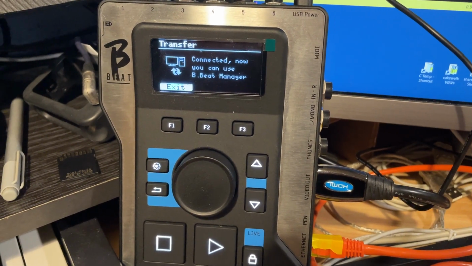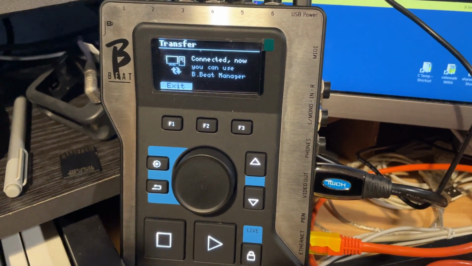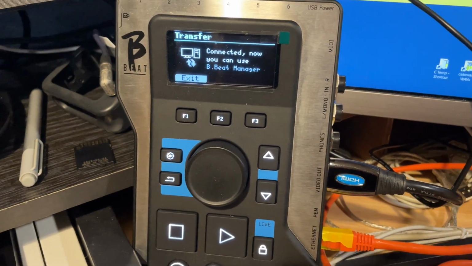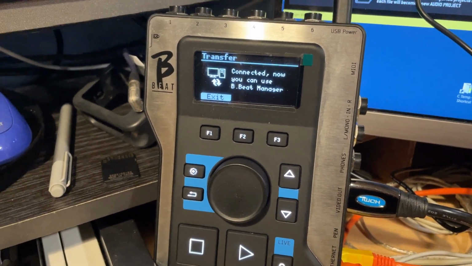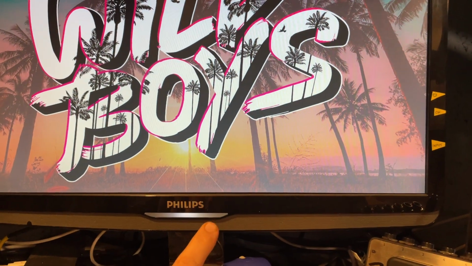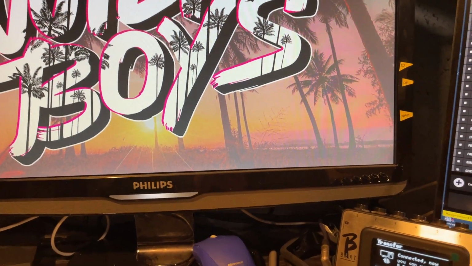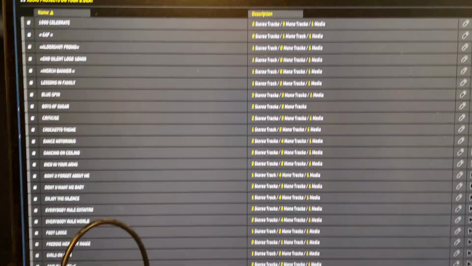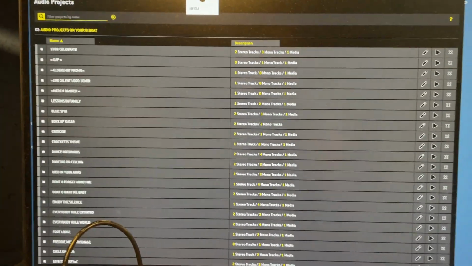So I've been asked this a couple of times. I've mentioned it a few times before. One of my favourite features of the latest b.beat software is the ability to have a default holding screen whilst there's no track playing. And to achieve this, you need to use the PC, the Mac editor.